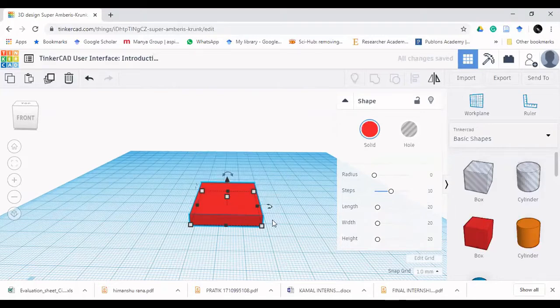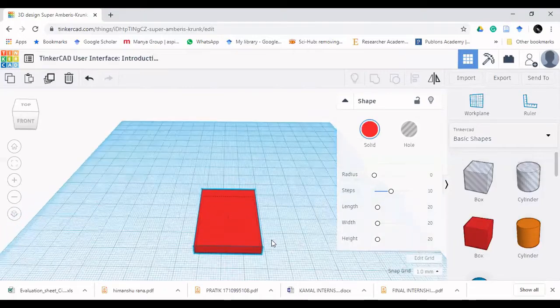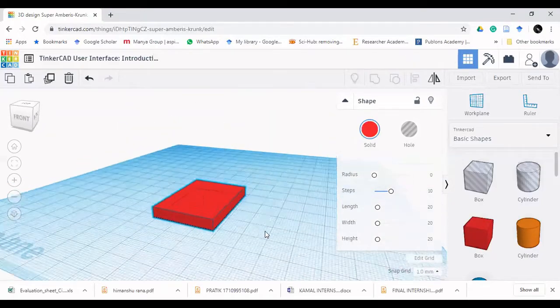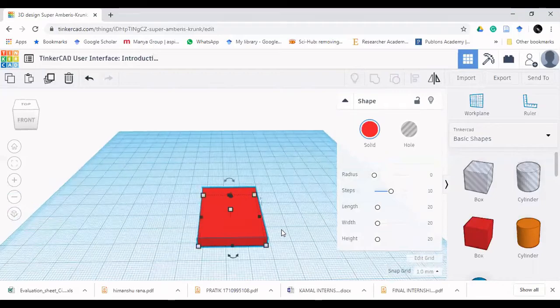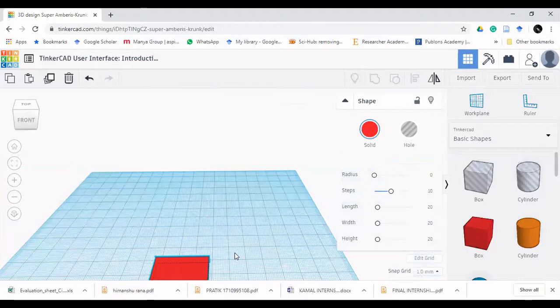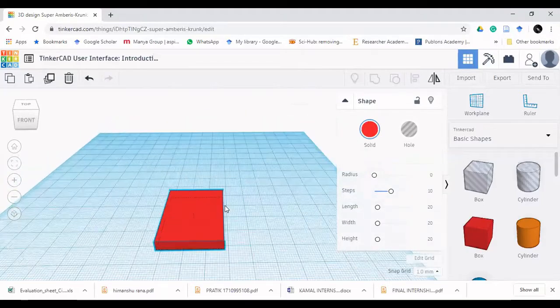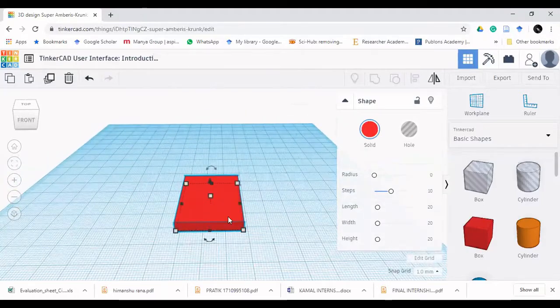Now to pan or to rotate this, you can keep holding the right click and move the mouse. It will move along. Okay. By holding the middle button, you can pan the whole diagram in any direction you want. Then this is in solid mode. You can make it hollow as well. We'll learn about this a bit later.